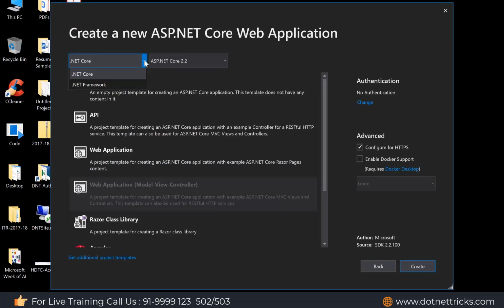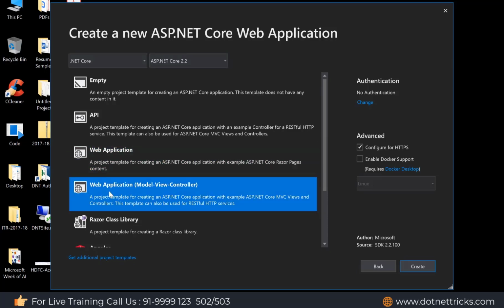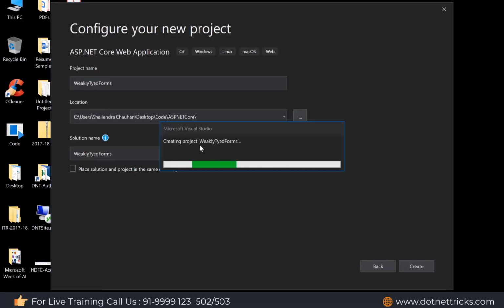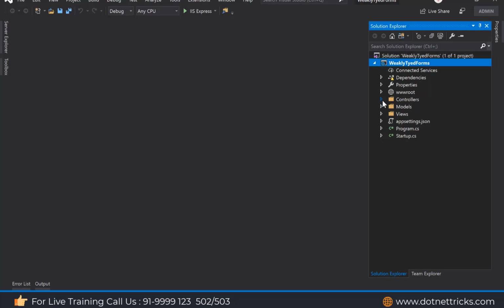Then here you will get .NET Core, .NET Framework, and whatever version you are willing to use. You can use ASP.NET Core 2.0, 2.1, 2.2 and 3.0 also. Right now 3.0 is not released, but the forms are the same in 3.0 also. So let's start with the MVC web application using the MVC pattern. I'm just going to create it, and click on this create button. So it is creating a project with the name WeaklyTypedForms for us using ASP.NET Core. You can see the project has been created successfully.